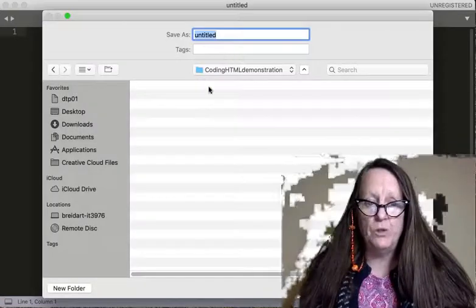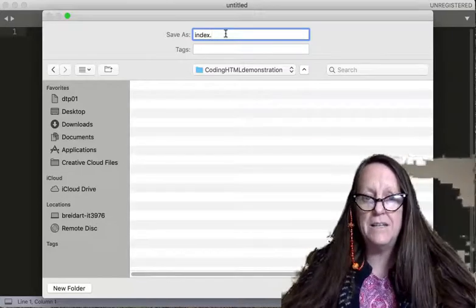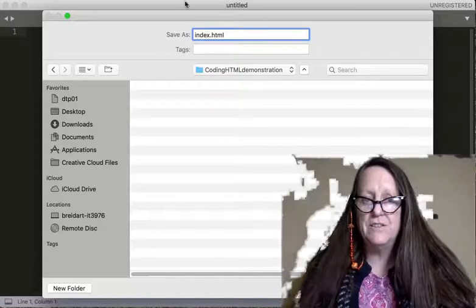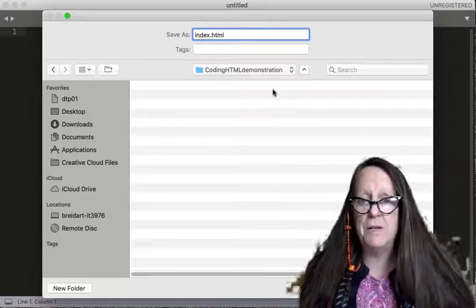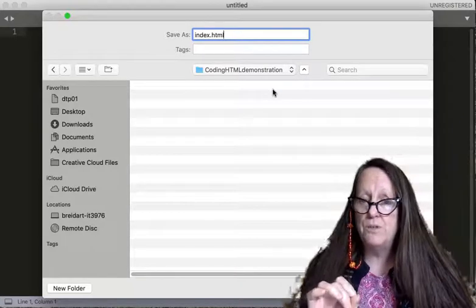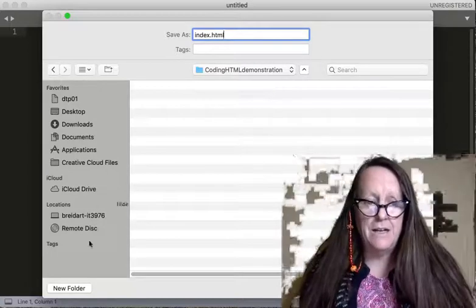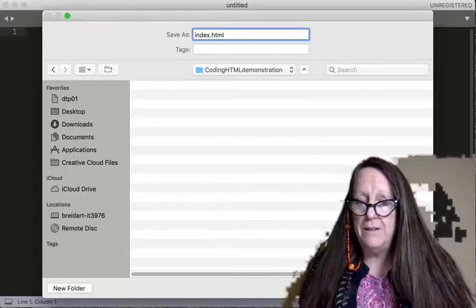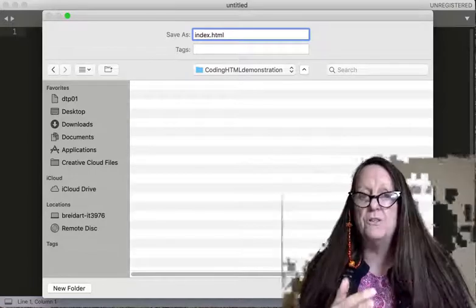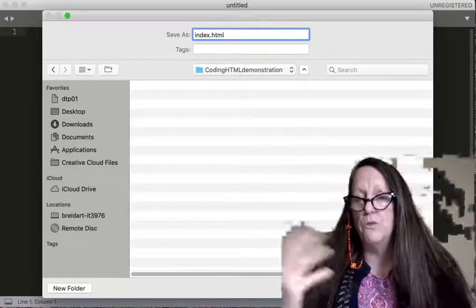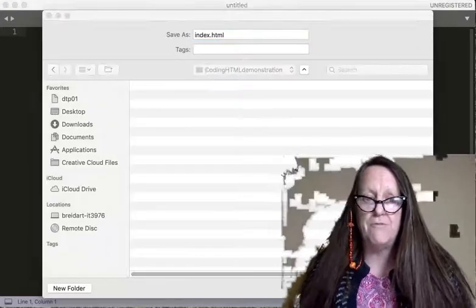So I'm going to create that folder, and now, using all lowercase, I'm going to title this index.html. This is essentially our home page, and I'm putting it inside the Coding HTML Demonstration folder because it's most important to create your folder first and then put everything inside it. And if you try and move it later, what happens is that you can lose your connections. It won't give you the right photos, it won't give you the right CSS, nothing will work. So we're going to make that folder first, index.html, save.